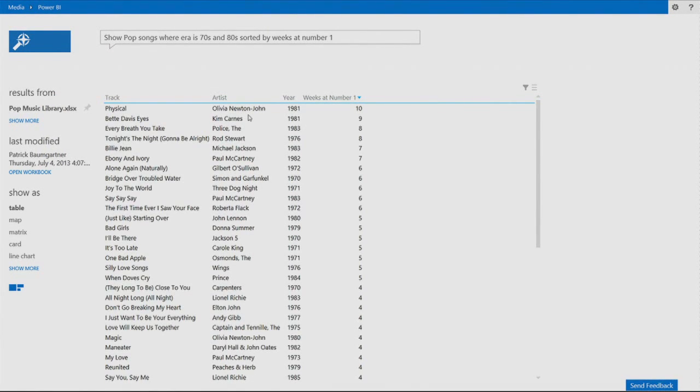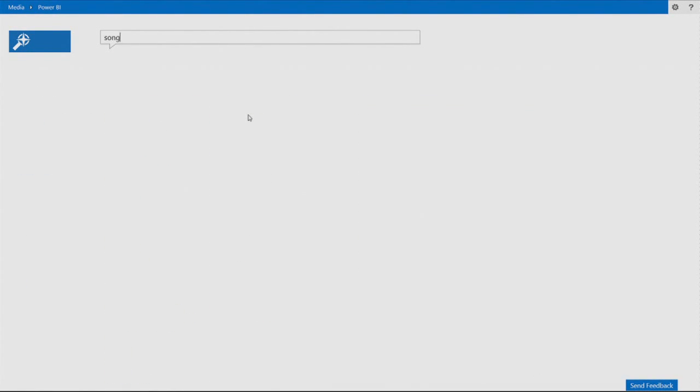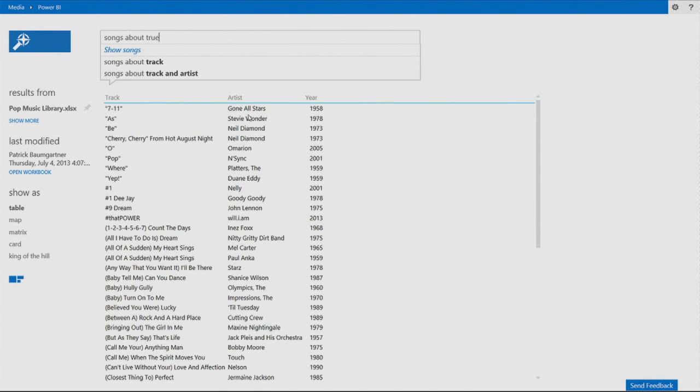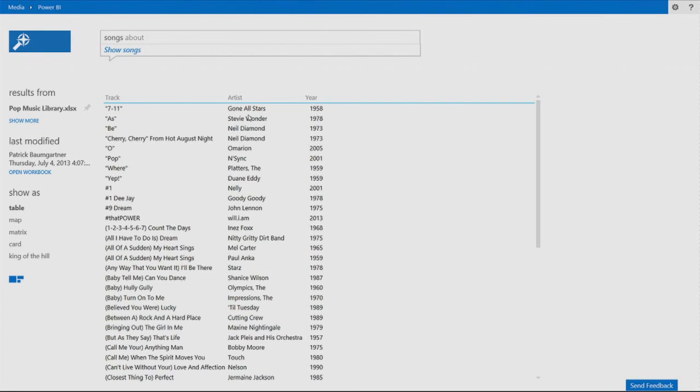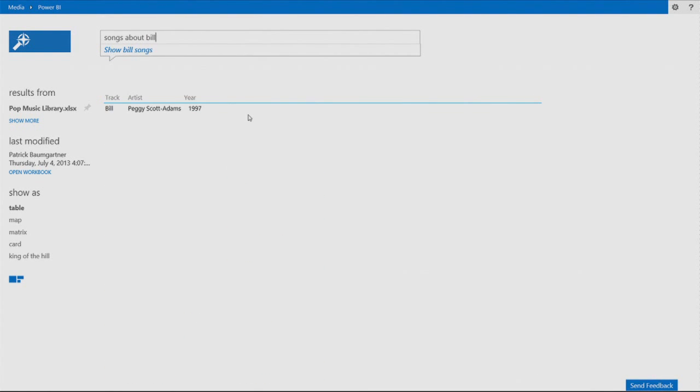Let's look at, for example, let's ask for songs about true love. And I can see immediately 5 different songs, one of them by Bing Crosby, another by Elton John, all called True Love, showing up on the charts. I can ask questions about people that I know. Songs about Bill Gates. And you'd be surprised, there's actually a song called Bill Gates that showed up on the charts 3 years ago. Yeah, by Lil Wayne, 1 week on the chart. I looked at the lyrics. It is truly not a love song.